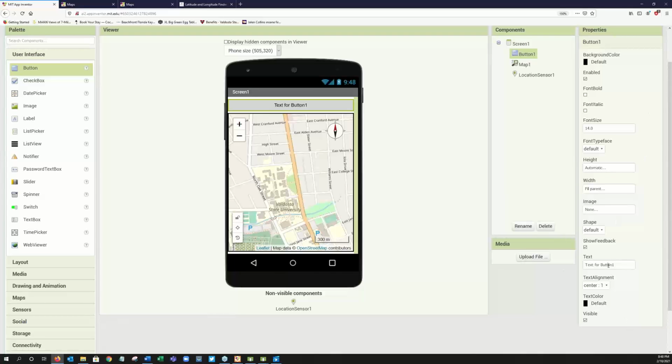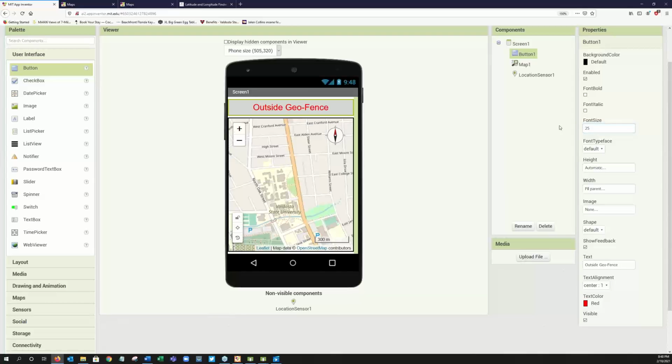I'm going to have the text of the button say outside geo fence. I'm going to change the text color to red, and I'm going to make the text font size 25 or something to make it a little larger.